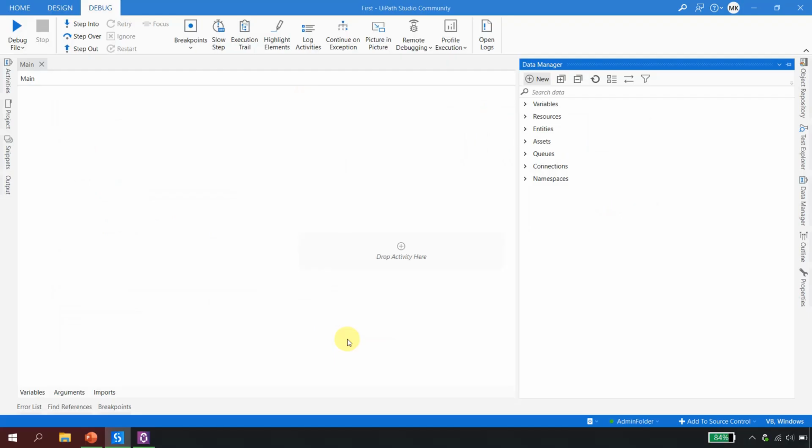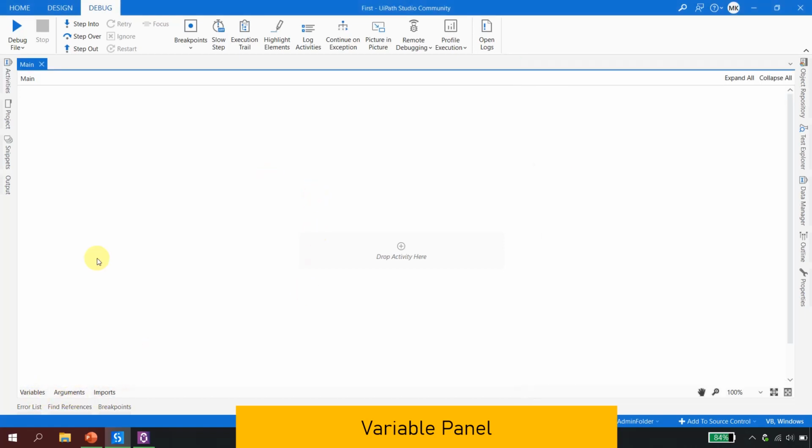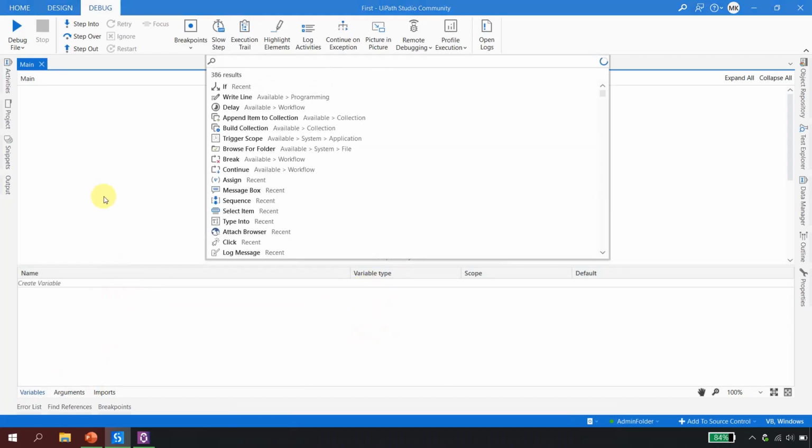Okay, I am back into my UiPath Studio. The first way of creating the variable, which you guys might be already aware of, is by using this panel at the bottom. You simply click on any of the XAML, you click on the variables, you click here and you start creating the variable like this, right?